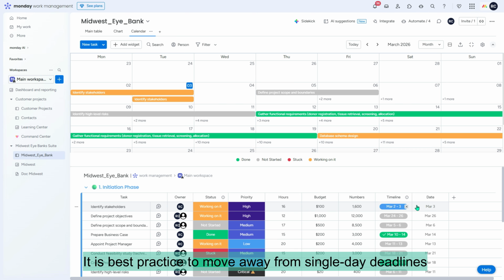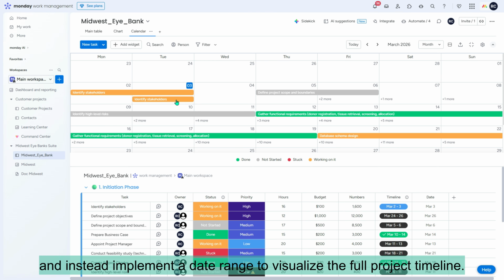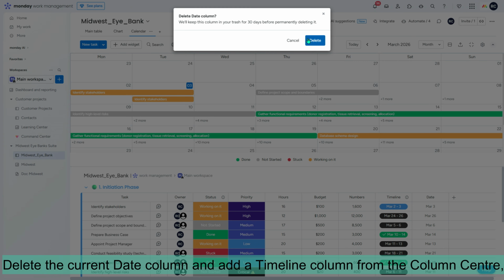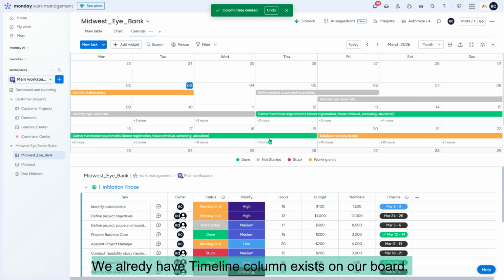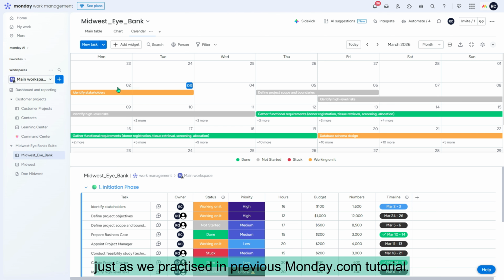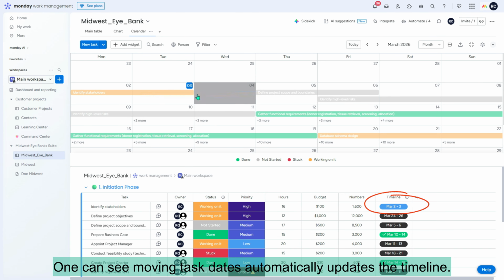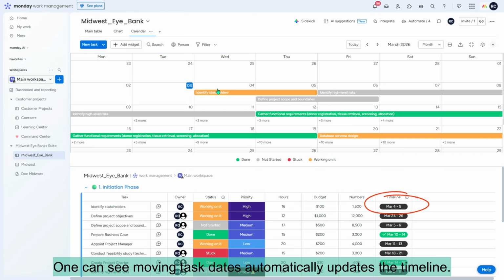It is best practice to move away from single-day deadlines and instead implement a date range to visualize the full project timeline. Delete the current date column and add a timeline column from the column center. We already have a timeline column on our board, just as we practiced in a previous Monday.com tutorial. One can drag and drop to move items to change due dates. One can see moving task dates automatically updates the timeline.